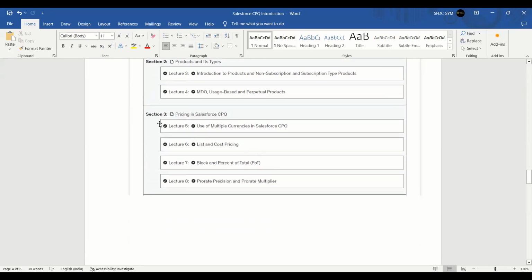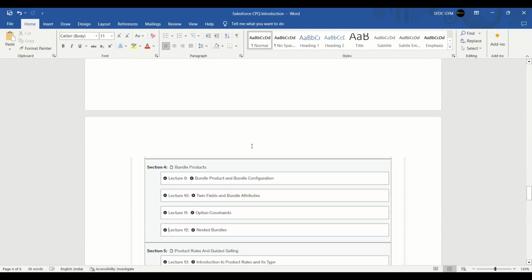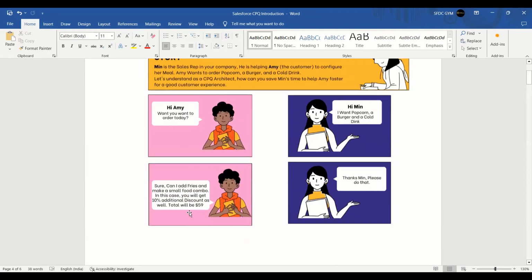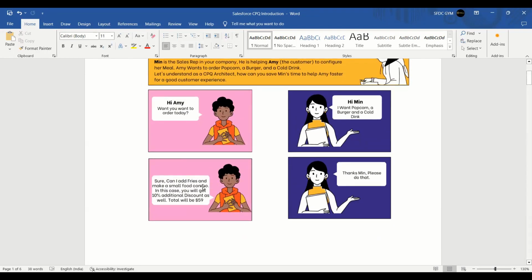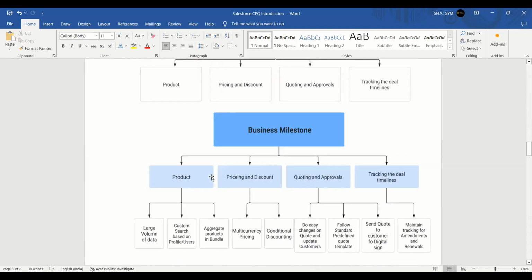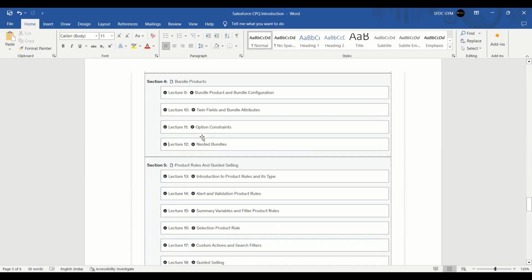The third section is a big section. The third section will talk about pricing. So what are the different pricings that we can follow or implement, that we will learn under this third section. The fourth section will talk about bundling. So what is bundling? We just experienced here, right? Where the sales representative is selling popcorn, burger, cold drink, and fries as one product, and finally quoting it at $59, right? So this is an example of bundling. So here we have a dedicated session with multiple classes where we will talk about how this bundling works.